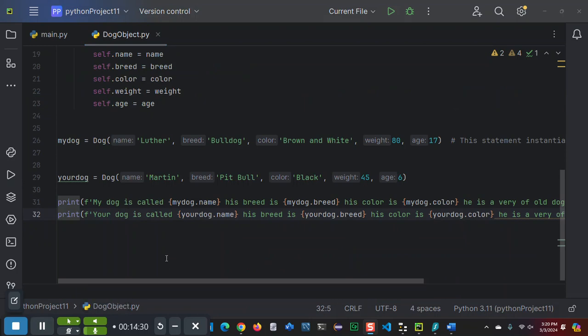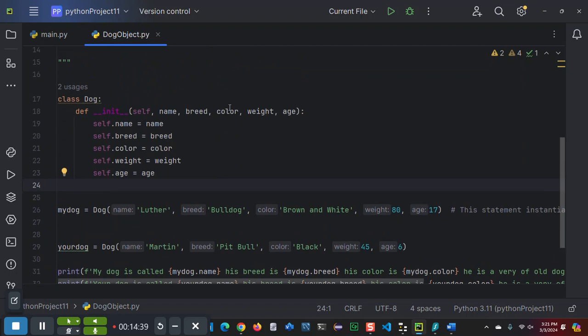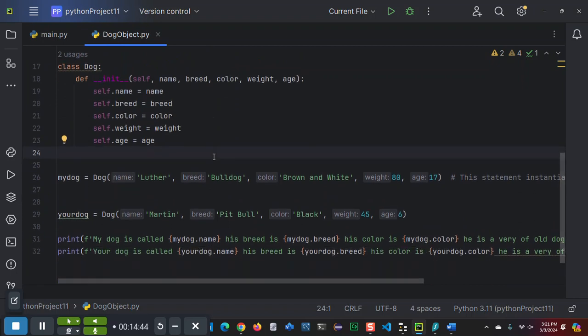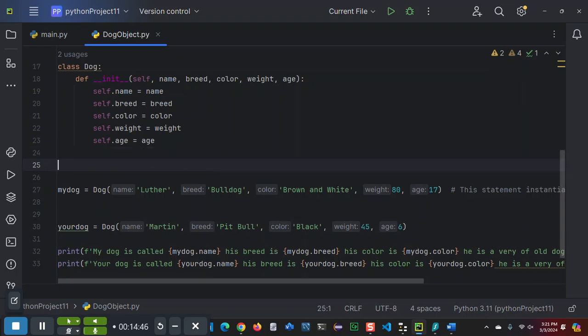Now that we've assigned attributes to our dog, it is time to assign behaviors. Inside the class, we will define other methods for the behavior of our dog. Okay, how do dogs behave? Well, they speak. And as you see, we get the default parameter of self.